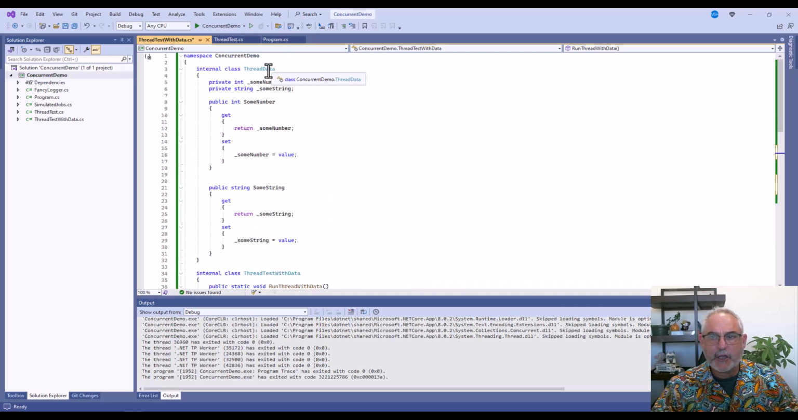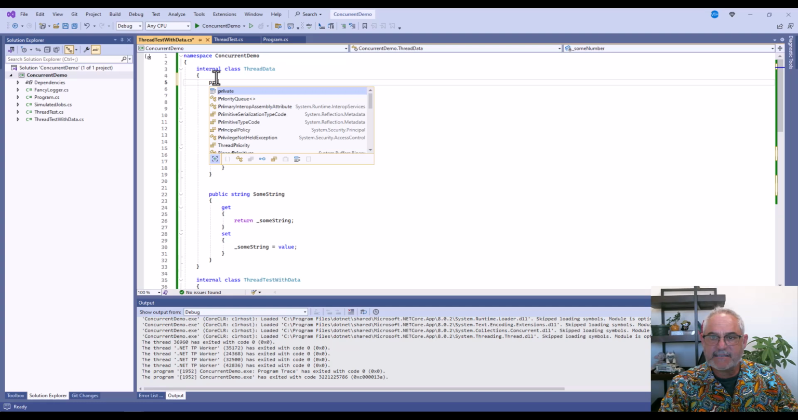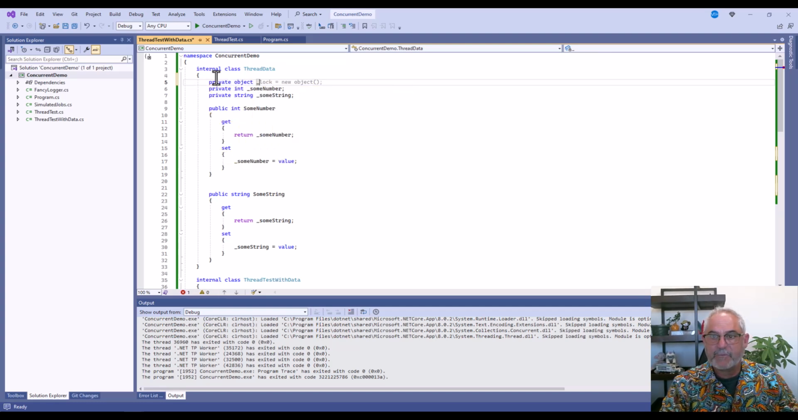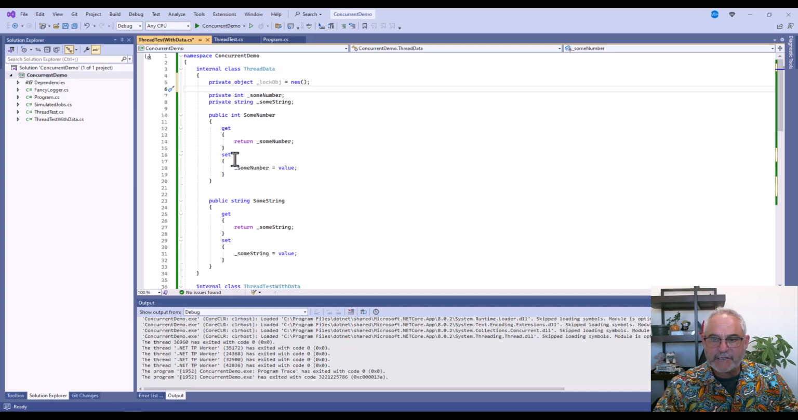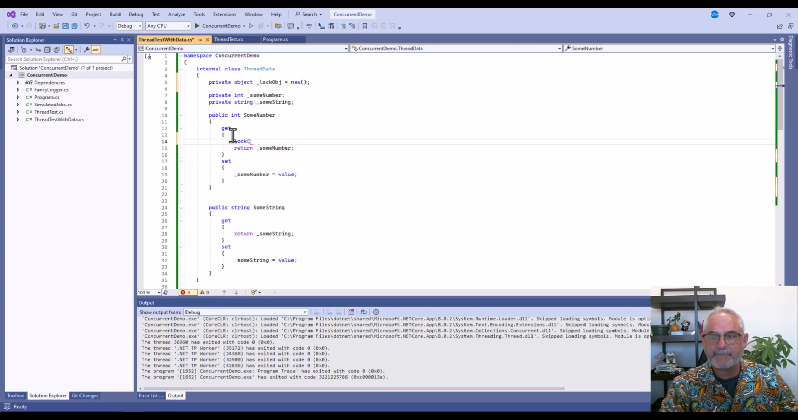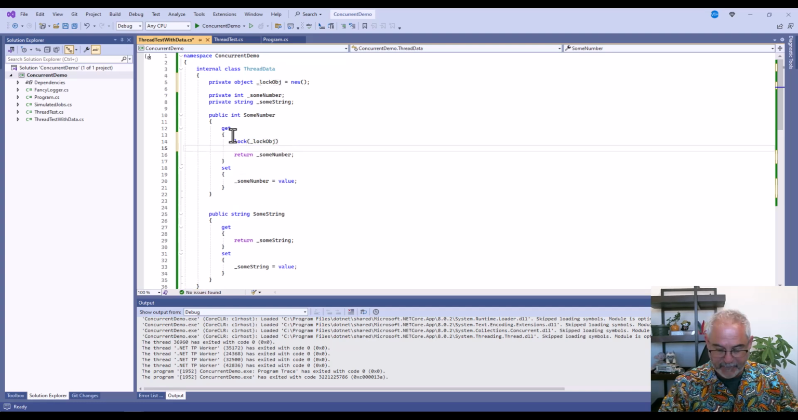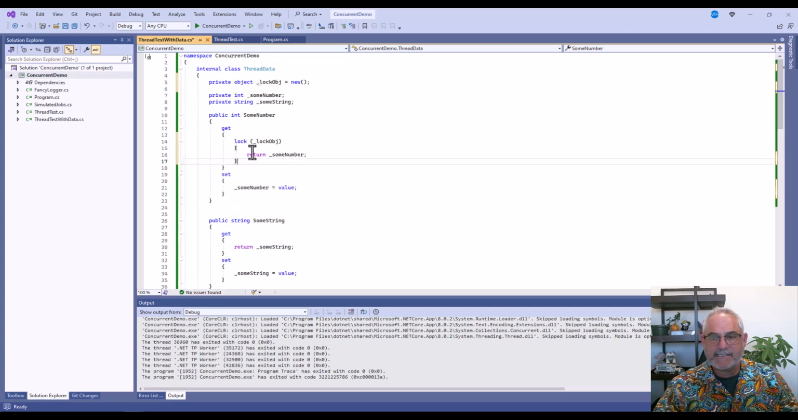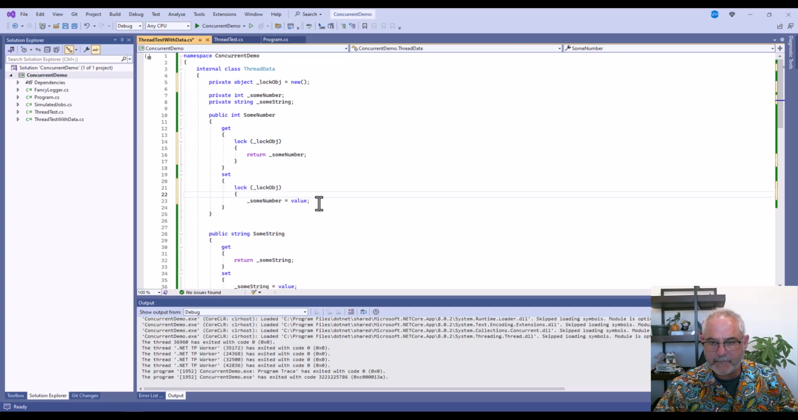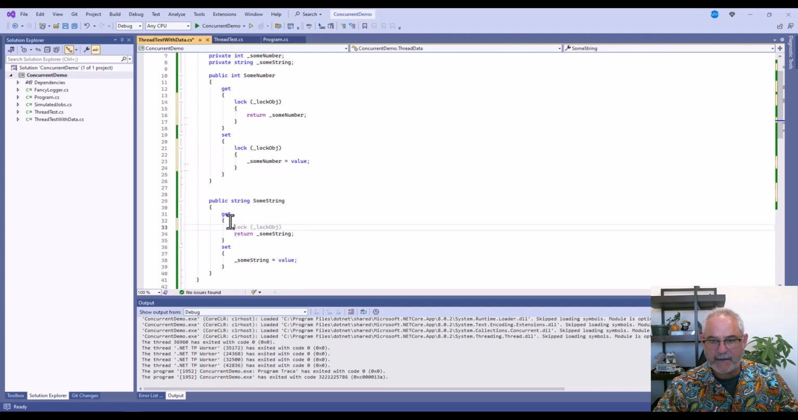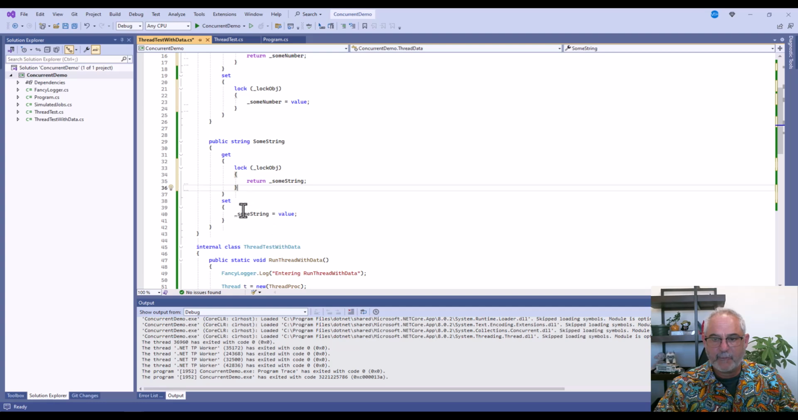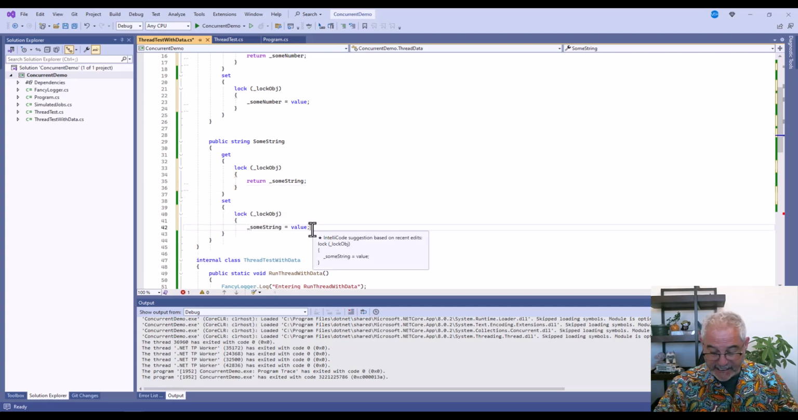To fix this problem, we have to go back to thread data itself and make it thread safe. And we're going to do this with the concept of a lock. So I will implement it like this. Private object lock object equals new. And now in our getters and our setters, we need to lock before we touch the private data. So we'll say lock, object, and then we'll access the value. And we'll do it again for the setter. And we'll do it again for this getter. And we'll do it again for this setter.